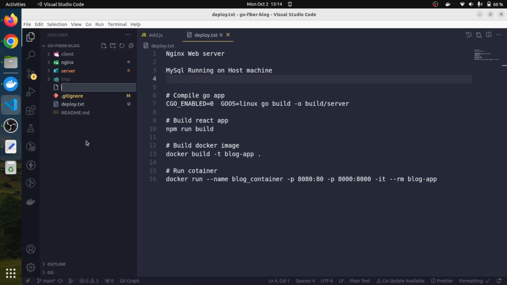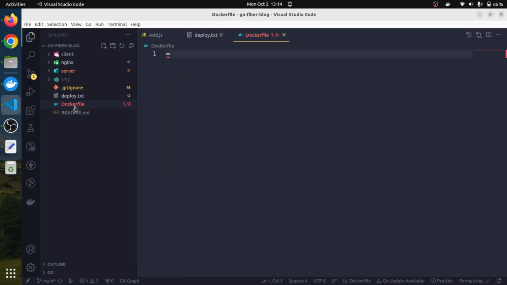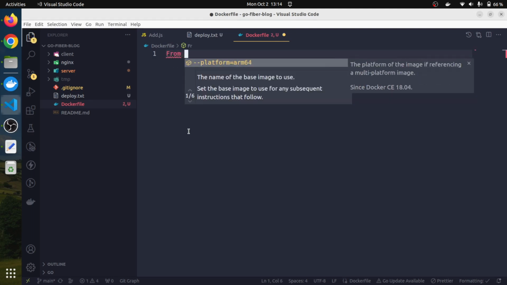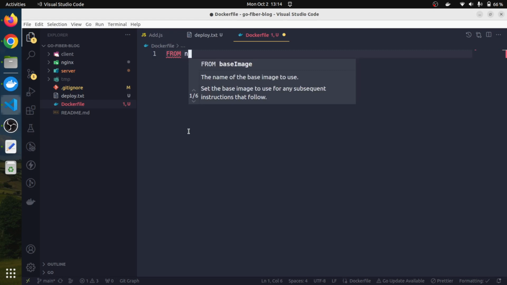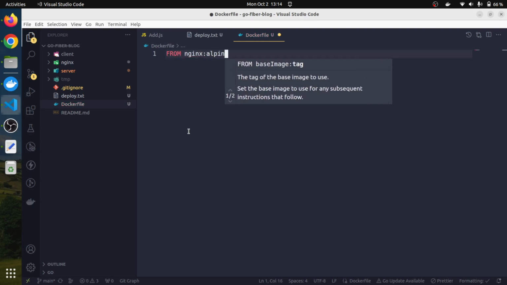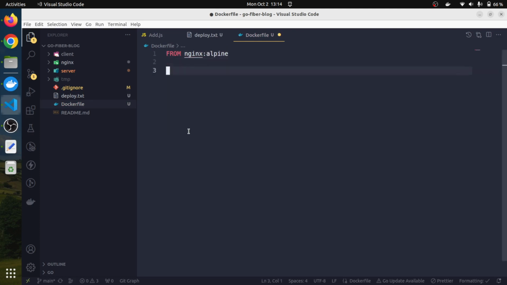First of all, we will need to create a Dockerfile at the very root level, top level. Here we will start with FROM, and I am going to use the nginx alpine one. Alpine is a very lightweight one, so that's why I'm going that way.